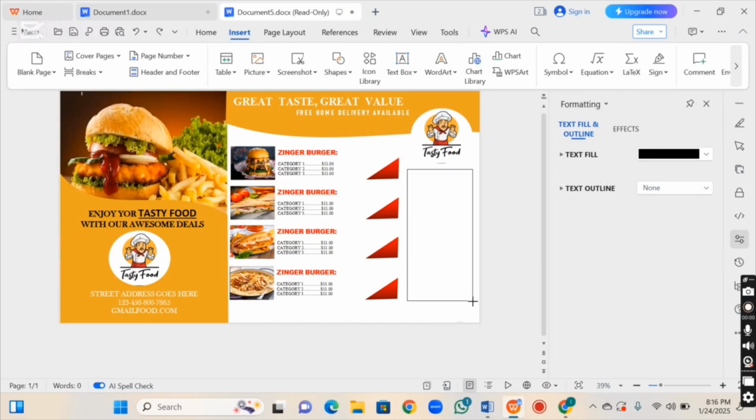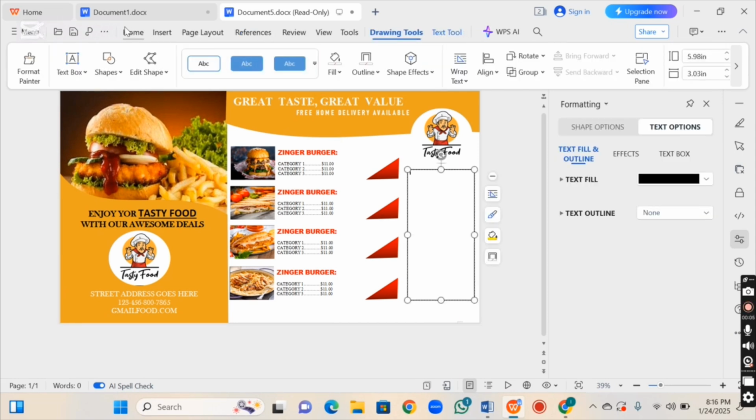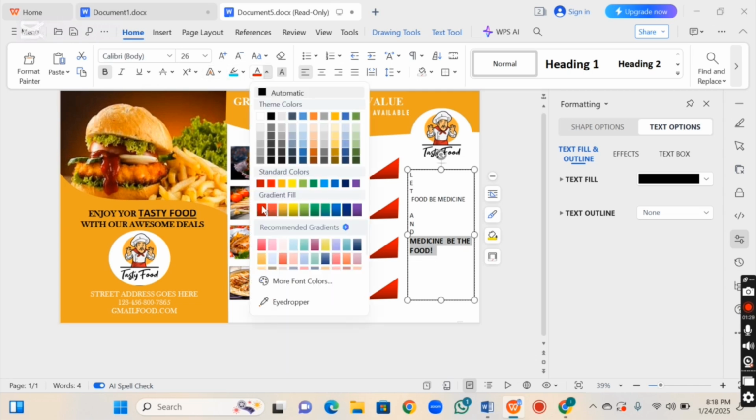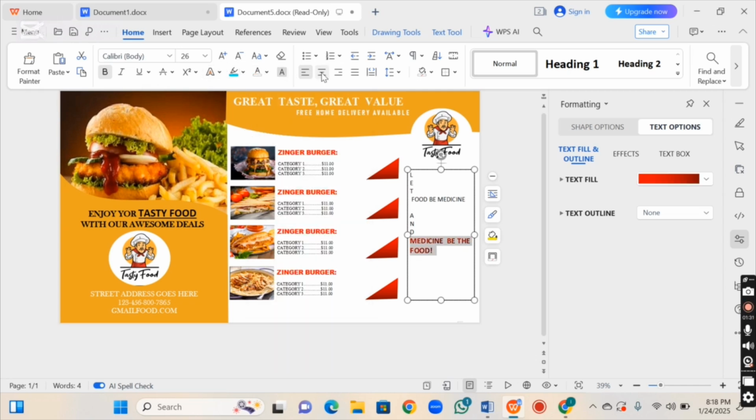Now you have to insert another rectangle shape below the logo. After that, write some text in this text box. Here I am writing a proverb, but you can write anything you want in the text box. After writing the text, you have to increase the text size. You can also change the text color. I am changing the text color to red and yellow.